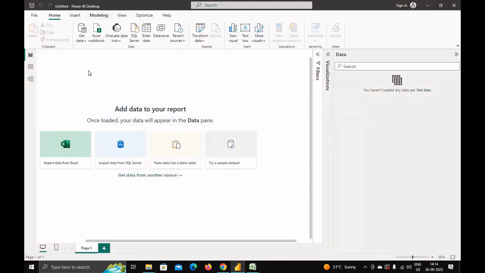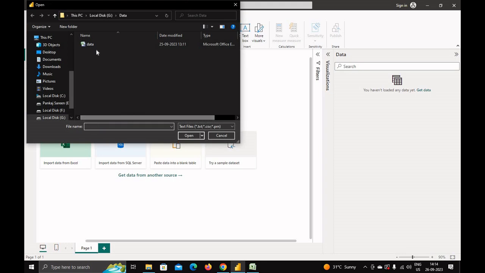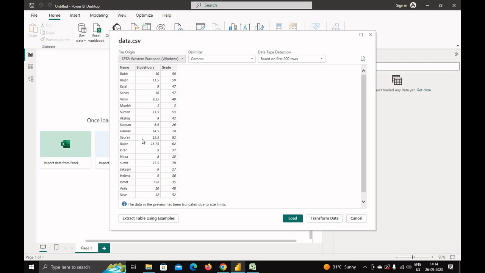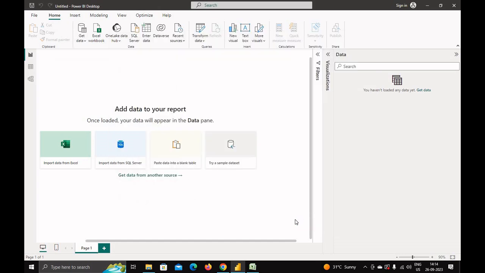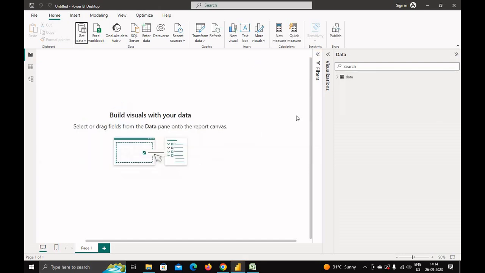So go to Power BI Desktop, and here click on get data, and I want to import a CSV file, so just click on CSV file and open the path of the file and click on the file, and you will see your data will be loaded, and you can preview the data. You can preview the data, and you can transform the data, which we will see later. So just load the data, and just click on apply changes.